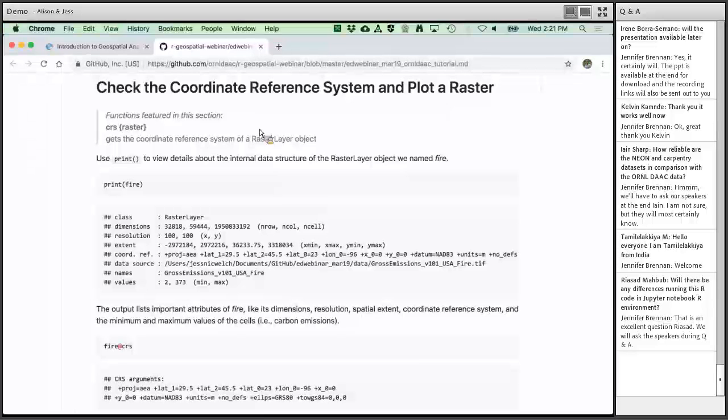And throughout this tutorial, you'll see the code listed first, and then the output listed, typically with hashtags at the beginning. So when you look at the raster layer object we named fire, you can see that the class is a raster layer. You can see its dimensions, including the total number of cells across the entire extent of the grid. You'll see the resolution, so this one's 100 by 100 for each of those cells, the extent of the layer, the coordinate reference system, where the data is stored, where you're calling it from, the name of the layer, and also the values of the cells. So this shows you the minimum and the maximum value of the cells. And for this particular object, the values in the cells represent carbon emissions.